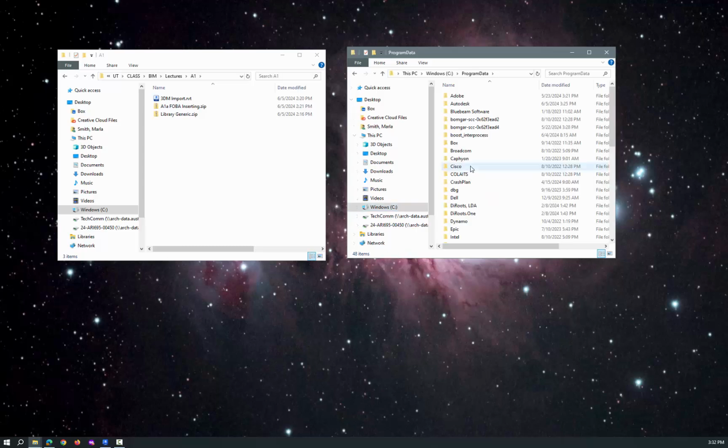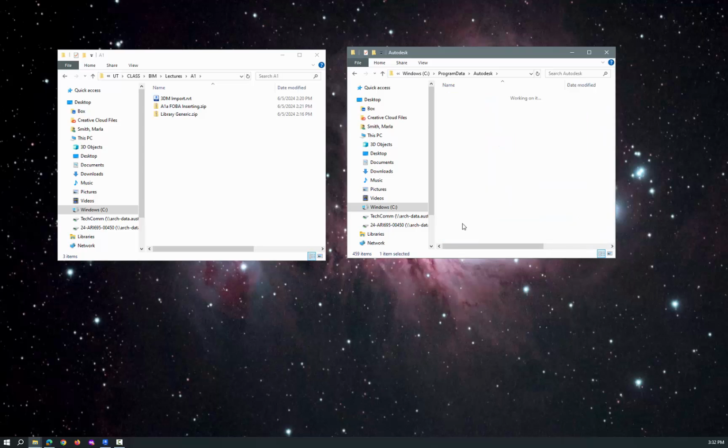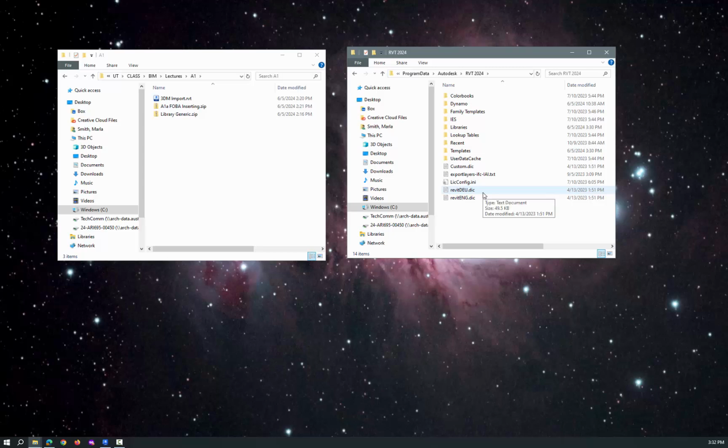So I'm going to double click on program data, and this is where all of the content for a lot of your programs lives. Autodesk makes Revit, so I'm going to double click on that. Then I'm going to scroll down to the RVT version that I want to put my custom library into. If I double click on RVT 2024, it will bring up all the content that Revit has loaded, and one of those is the libraries. I'm going to double click on the libraries.